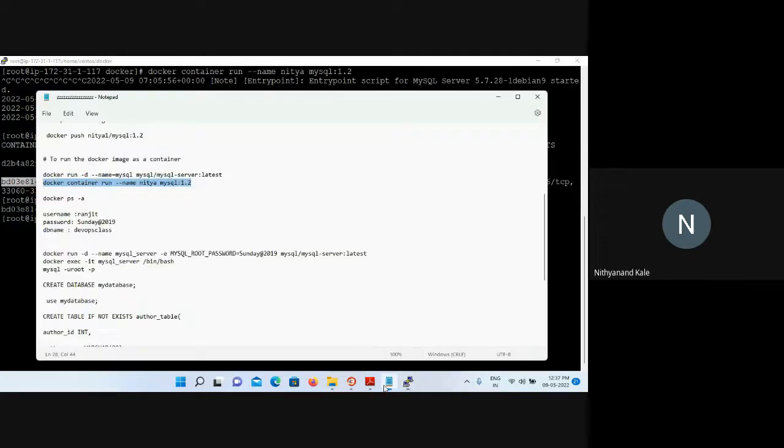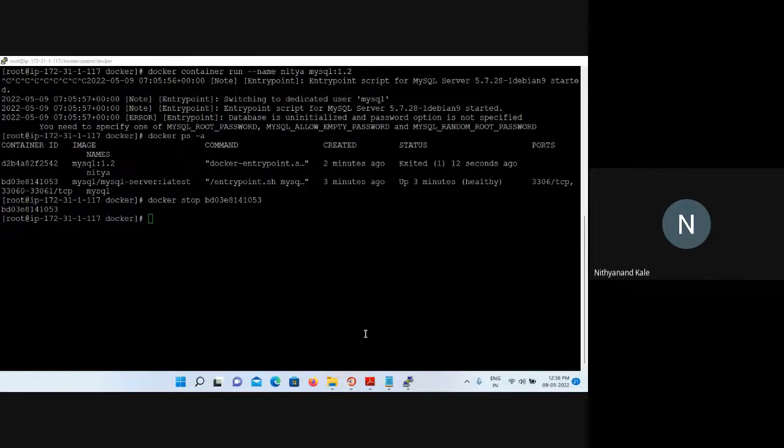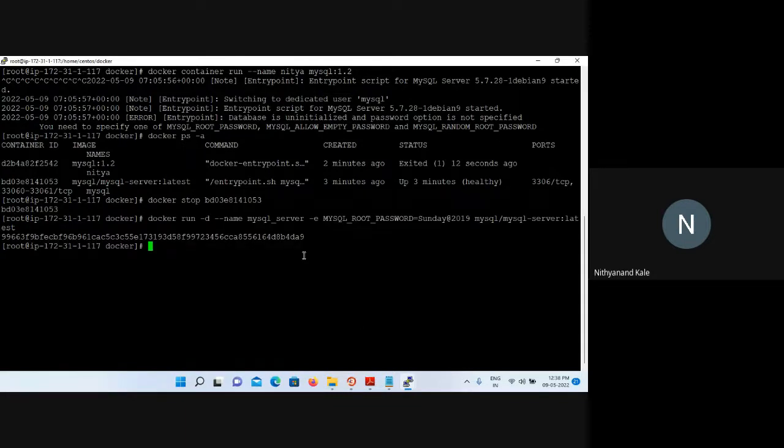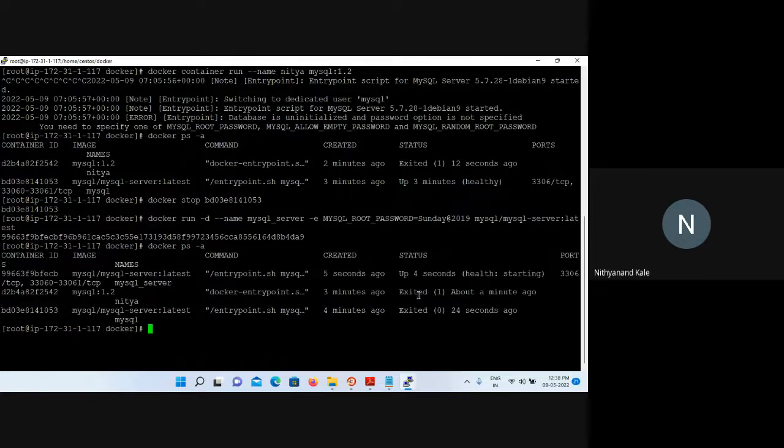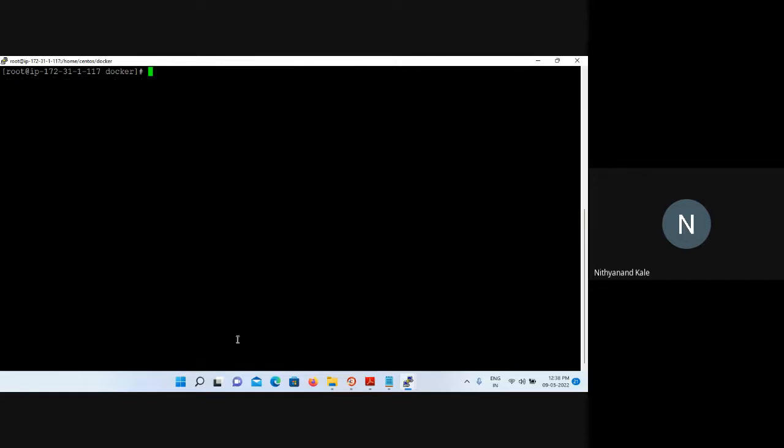Now I'm using a different command so that I'm running the latest version of MySQL, and while logging in itself, I'm using this user ID and password. Now what is the container ID? The highlighted one, created 4 seconds ago, is the running container now. Now I need to check whether it has started fully. docker ps.